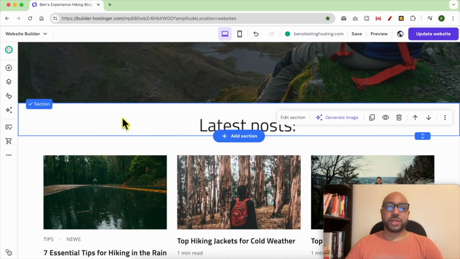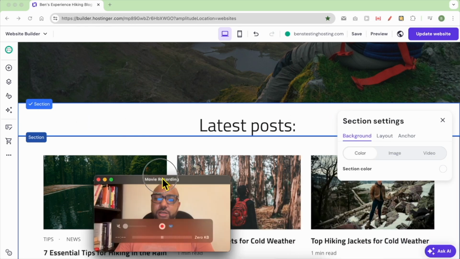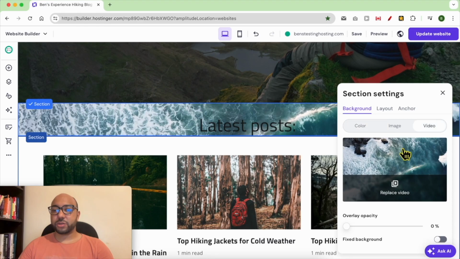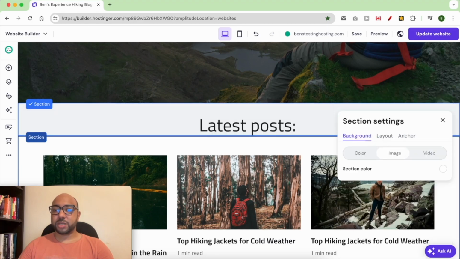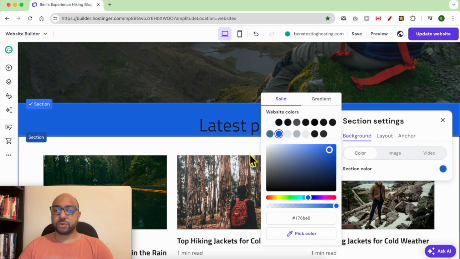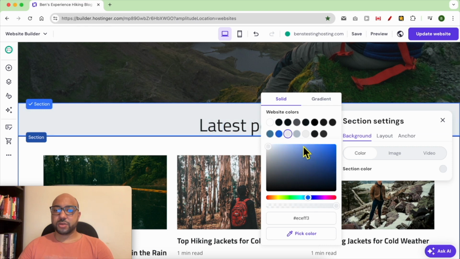Let's say I want to edit the style of this section. Select this section first and click on edit section. You can use a color as a background, or an image, or a video. Let's pick a color, for example. Let's go with this blue, or this slight bright gray.